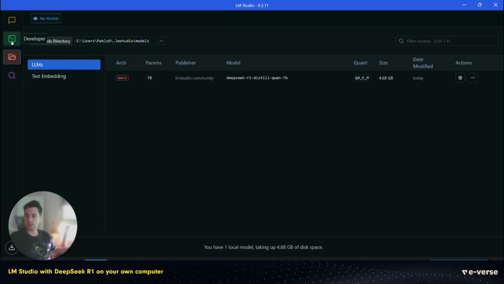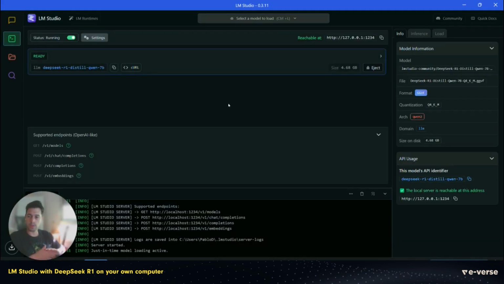I want to show you something else, which is the developer section. In the developer section, you can create a simple endpoint using this tool to be accessible on your local network. That way, you can create your own chatbot for your company or your friends if you want, using the resources on your computer and just exposing four endpoints, which are get models, the completions of the chat, and embeddings if you want to send embeddings.